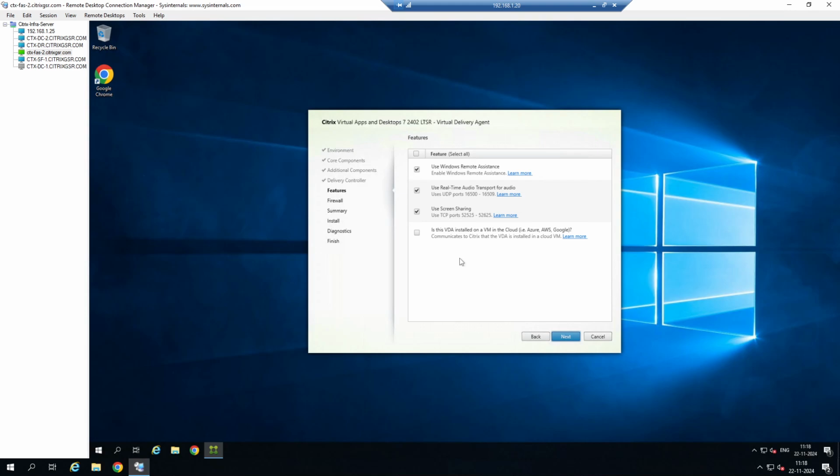Okay, the next option, features. Use Windows Remote Assistance. Why is it needed? When we installed the Director, I showed you. If you want to take any machine's shadow, then you need to enable the option. If you are taking any user machine, then this option should be enabled. Then only can you take a remote session in the Director.